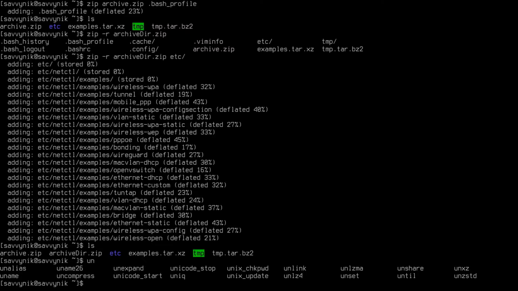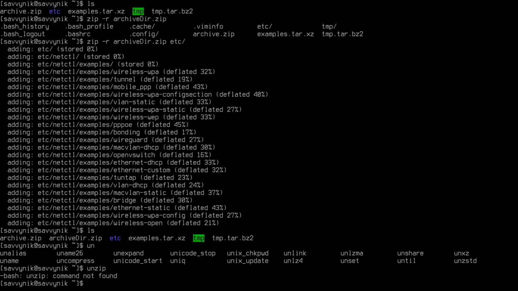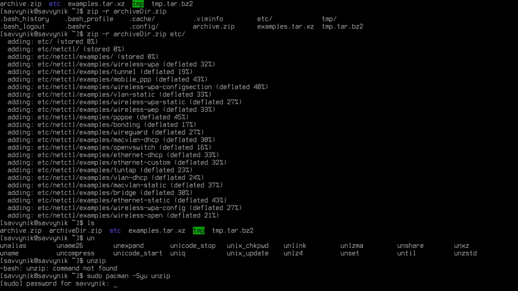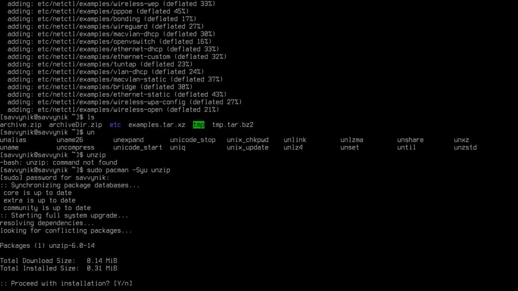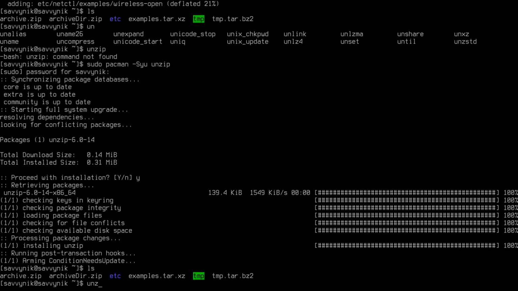Funny thing is with zip, you'll also need the unzip tool as well. So I don't currently have that, but if I went and got that. So pacman -Syu for me, and get unzip. Then I can unzip my files that I just created. And now I can type in unzip and the file I want to unzip. So I'll just do archive.zip.